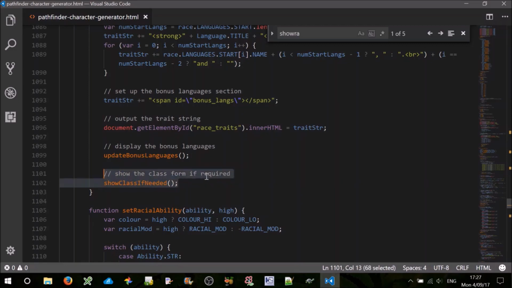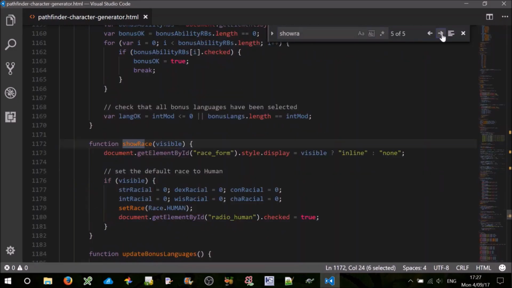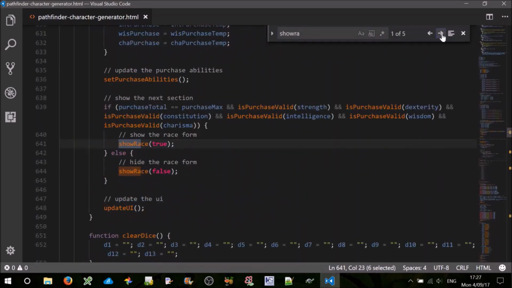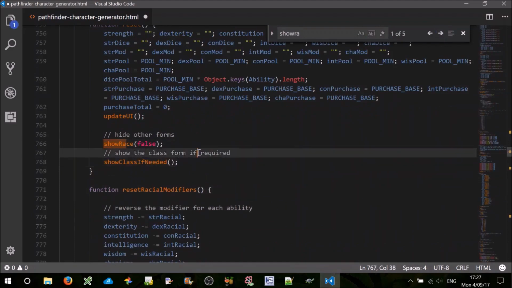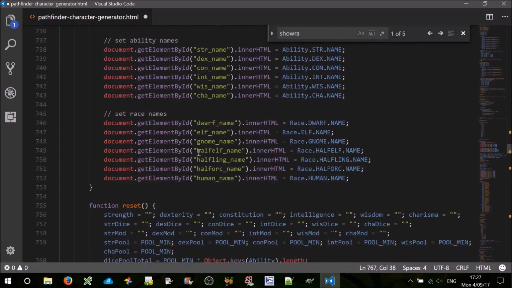Okay. Where else? Where else do we have show? Show race, we'll have a look. No. Hide other forms, we will do it there. Show class if, yep, because we want to hide stuff on a reset.